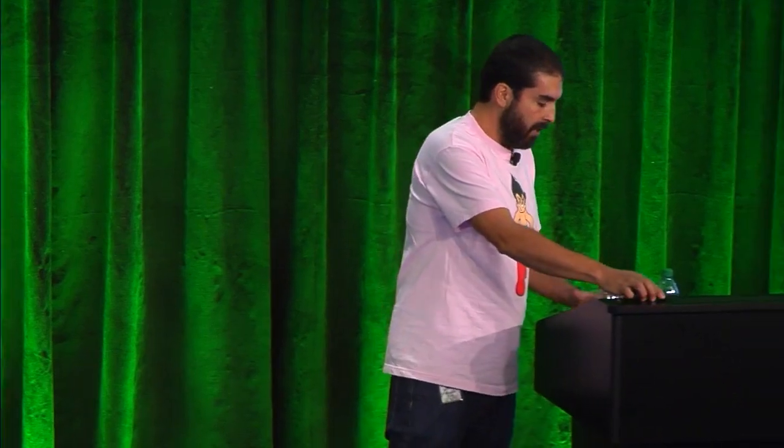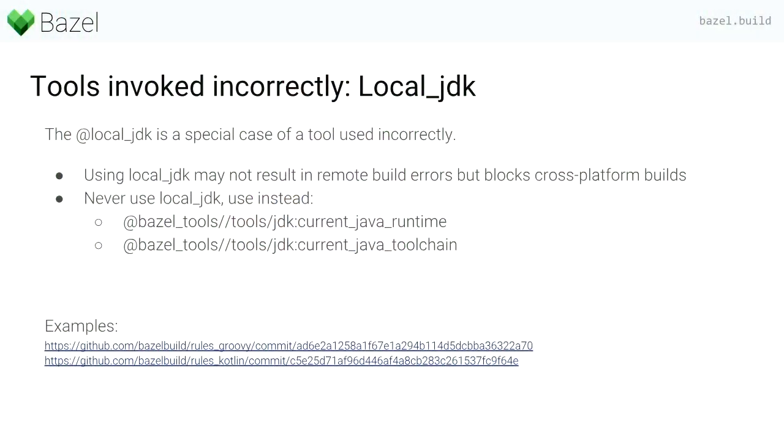Okay. We have another slide for tools invoked incorrectly, just for one special tool that we all love to use, the local JDK.